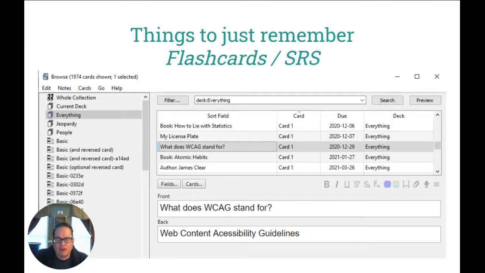So you can have a lot of cards in here, a lot of things to remember, but every day you only have a couple to deal with. And if you stay on top of it, it can work well. And we'll talk a little bit more about that as we go on.